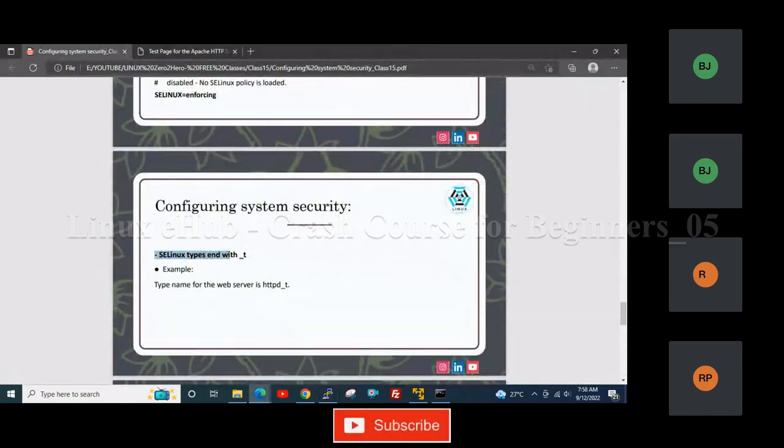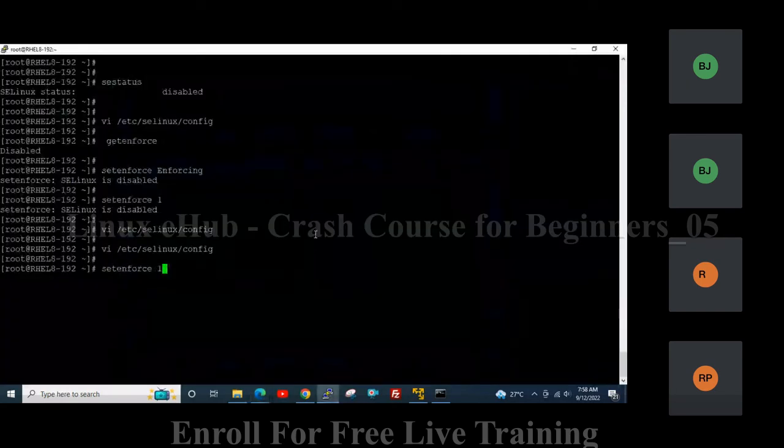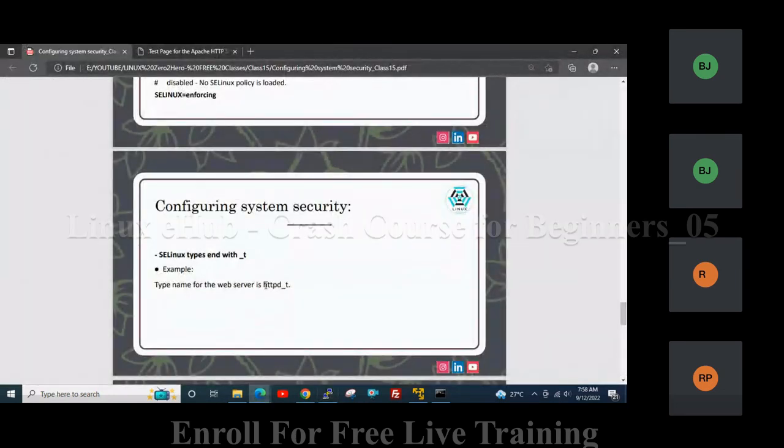SELinux types end with _t. That means the type name of the web service is httpd_t. In the case of the firewall, we executed the commands with httpd only. That means the firewall detects the services with the name httpd. You can see here I have added httpd, but in the case of SELinux, it will be httpd_t.